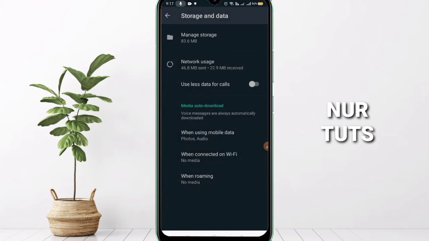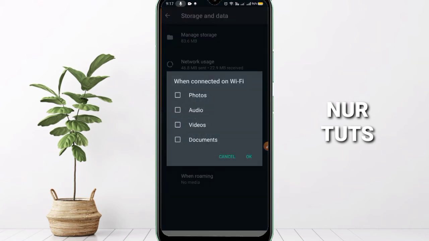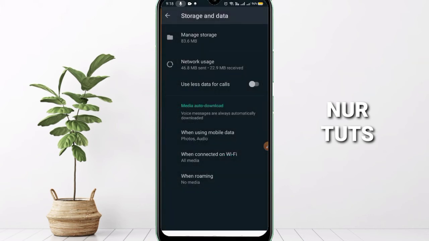And the second option, when connected on Wi-Fi. Click on it, and on Wi-Fi there are a lot of unlimited megabytes, so you can use all of these: photos, audio, video and documents. These two options are important, the last one is not important, so you can use the two options.